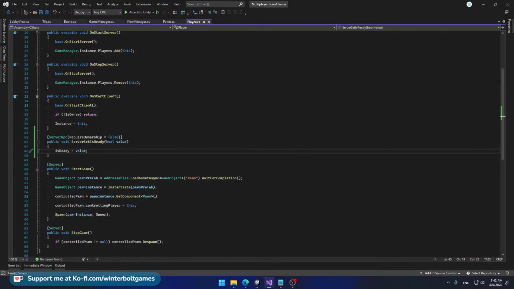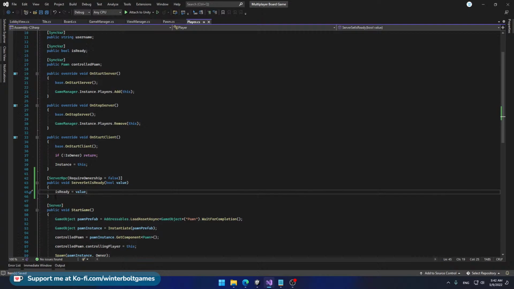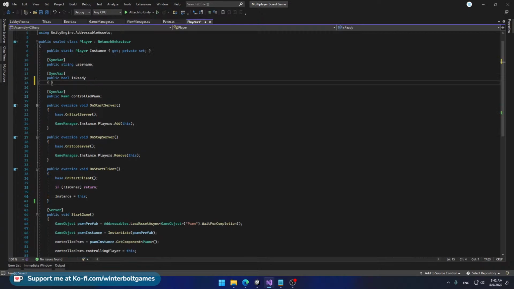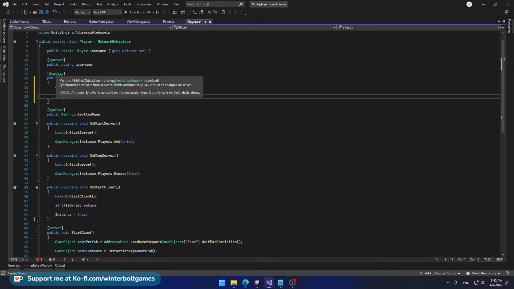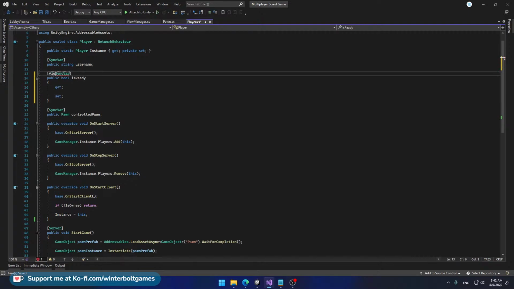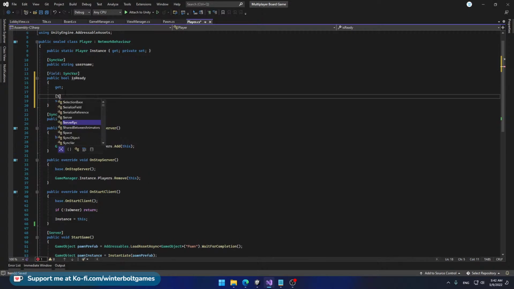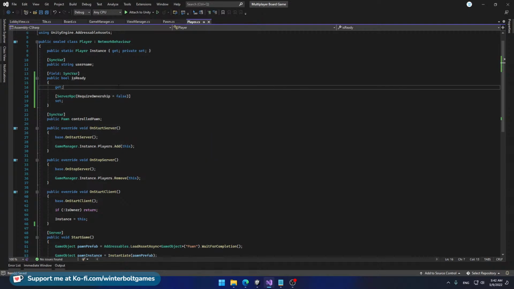Okay, this might be too verbose for some people, so a very good way to do this is actually to remove this, go to our field here and turn it into a property which has a get accessor and a set accessor. I'm going to add the field specifier, and I'm going to decorate the set accessor with the ServerRpc attribute and say RequireOwnership equals false. Let's of course change the name to IsReady.